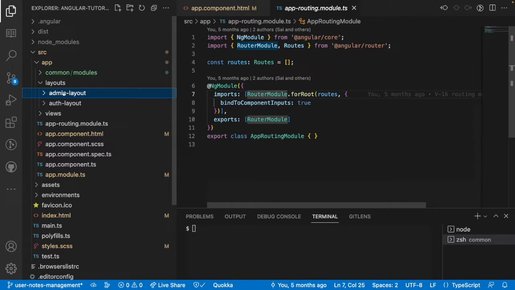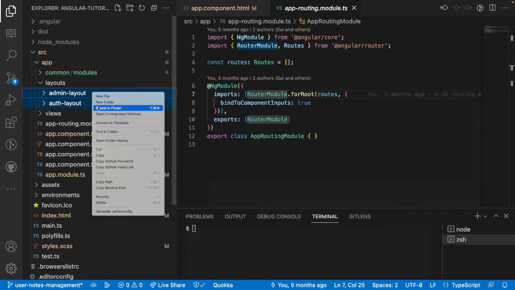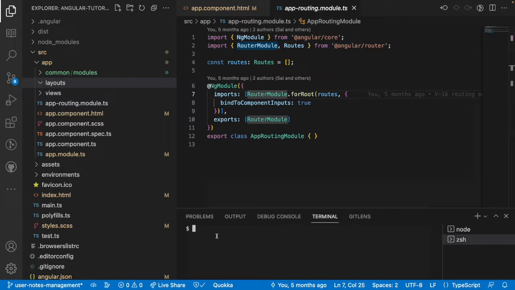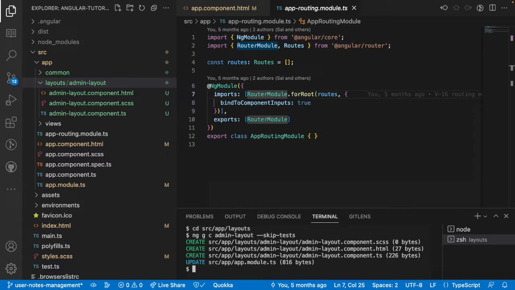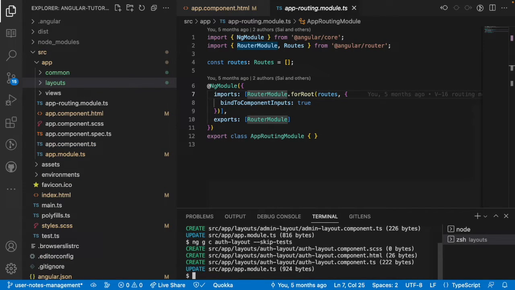So now inside this admin layout, I'll be having one component called admin layout component, and it will not have any module. So let me open a new terminal. Now inside this new terminal, I will be going inside our layouts part, or you can just remove these two folders, because whenever we create the component itself, we will be getting those folders. So let me go into layouts, cd src/app/layouts, and inside this layouts I'll be running ng generate component, and the component name is admin layout component, and I don't want to create spec files, so let me use skip-tests. Hit enter. Now I created a folder called admin layout, and let me create the same thing with auth layout. So this will be acting like parent layouts for our auth and admin views.